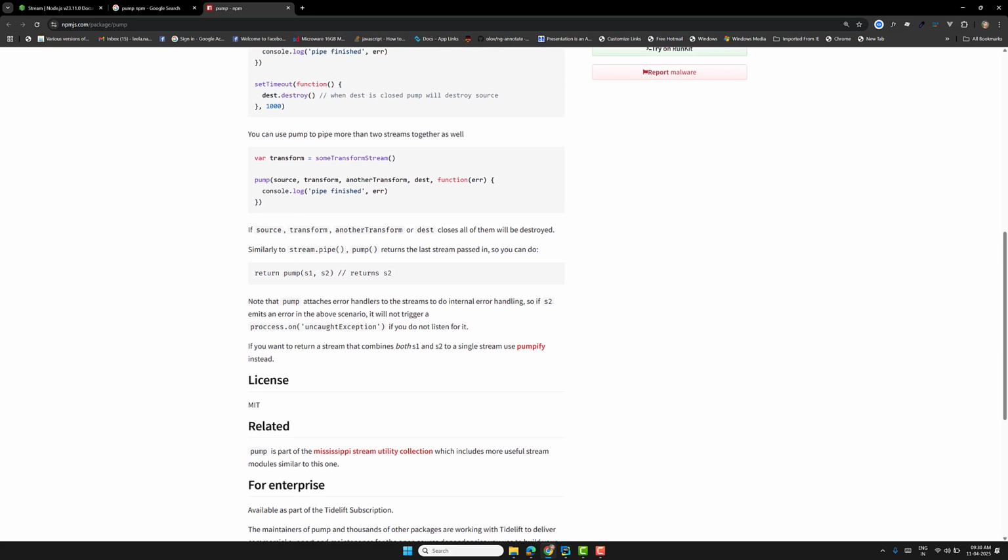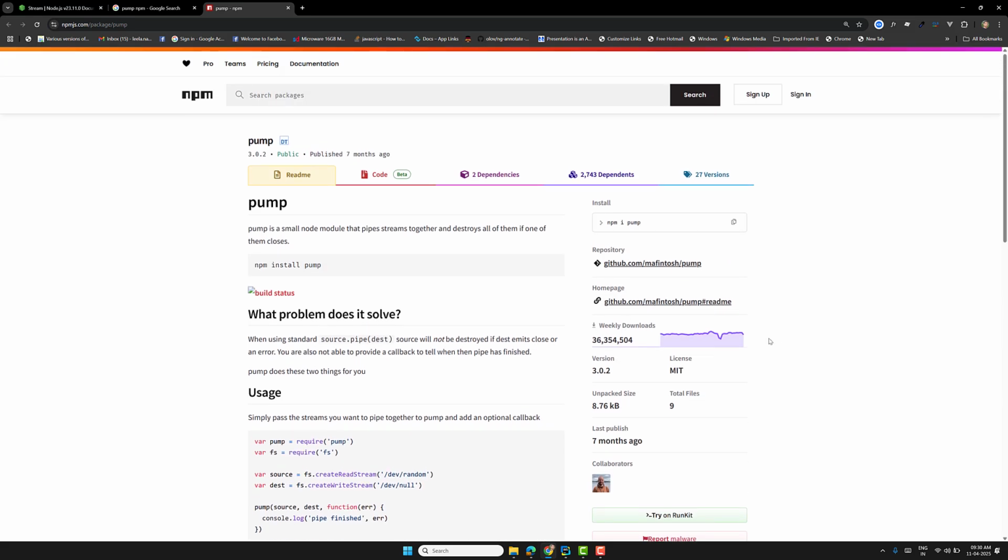Before this, we had to rely on a package called pump to handle this. The pump package does the same thing. Pump made things safer than pipe, and it is still used today. In fact, if you look, it has around 36 million downloads, something like 40 million or so. It has so many weekly downloads.